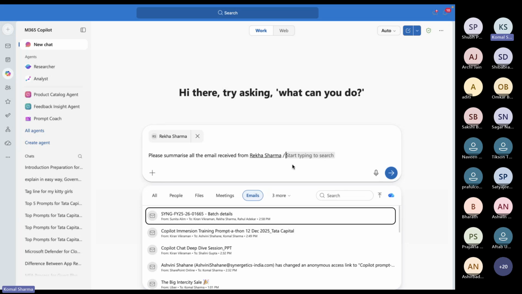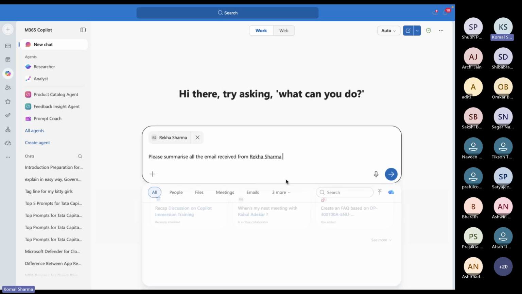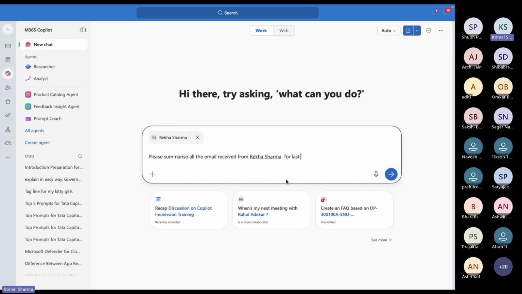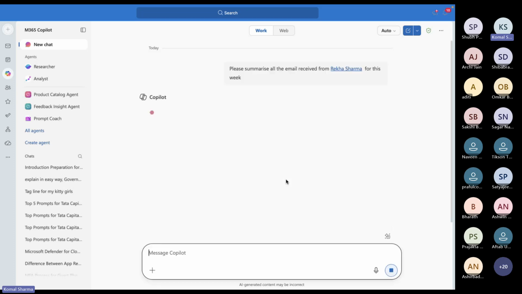Okay, so right now I just want to connect with Rekha and want Copilot to summarize all the emails received from Rekha for last week, or let's say for this week. Enter.